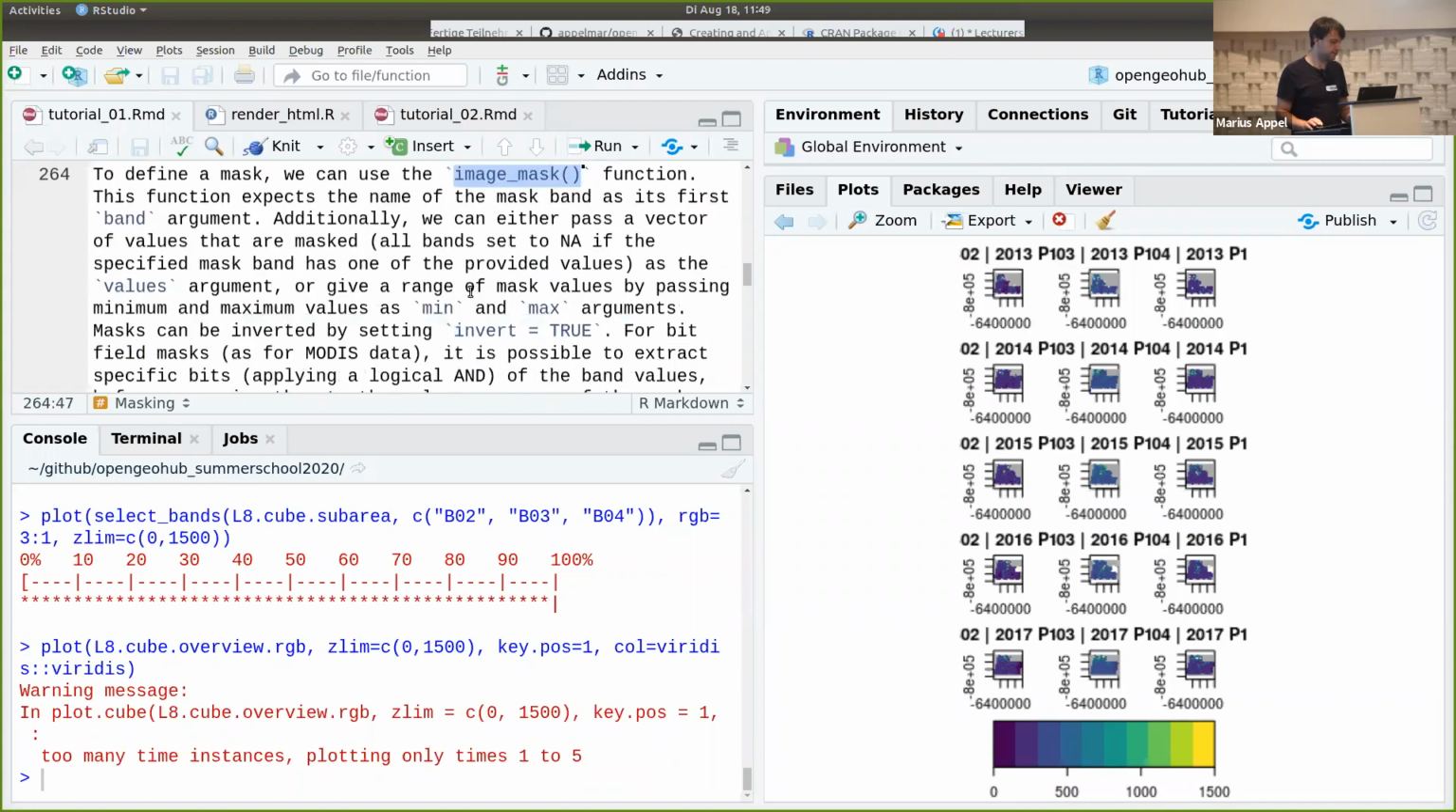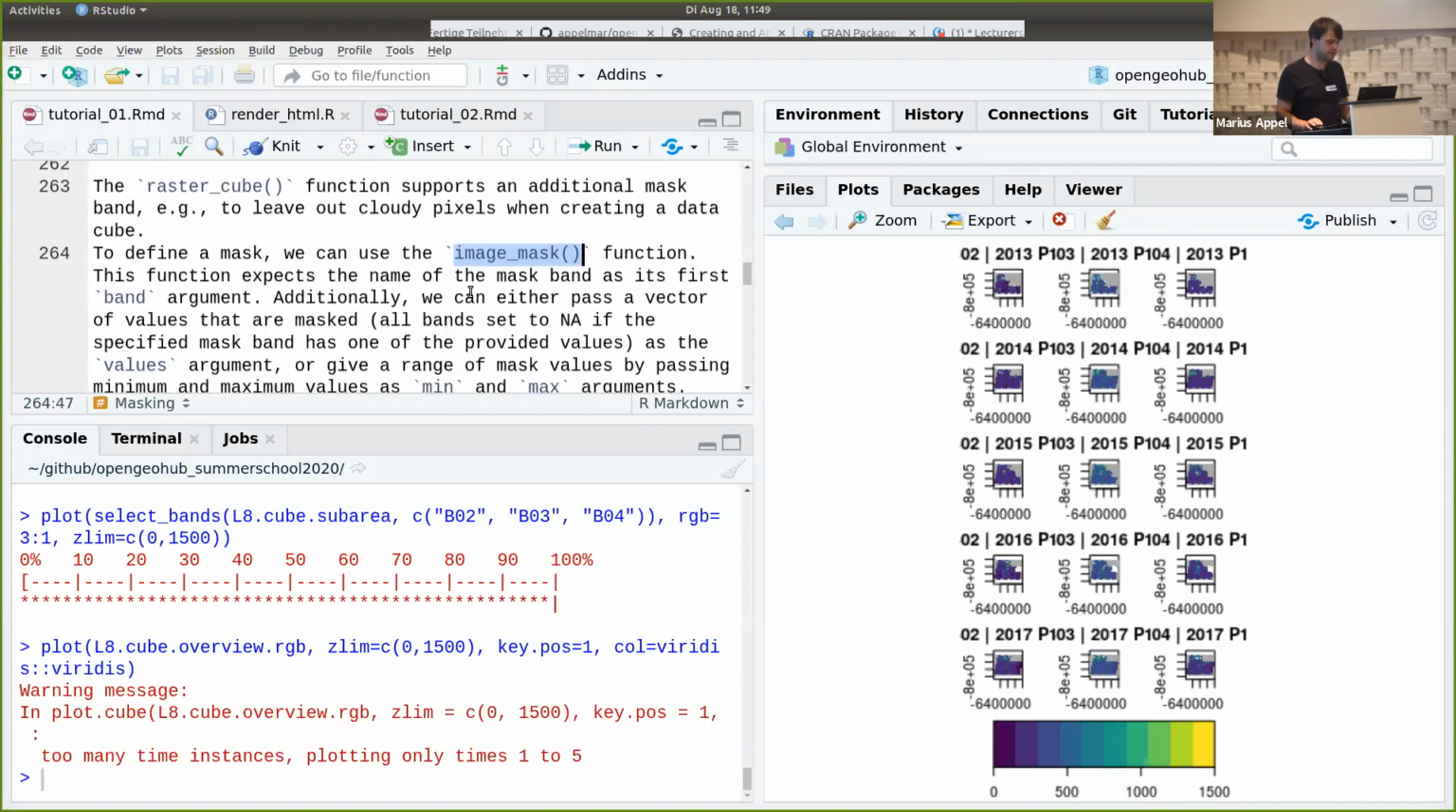And what it takes is a name of the band and then values that are either acceptable or not acceptable. If a pixel in this band has a value that is acceptable, then it will leave the values of all other bands of that pixel the same. But if this is not acceptable, it will set all the pixel values of other bands to NA for that pixel before the temporal aggregation is applied. So that means it will not contribute to the data cube at all.